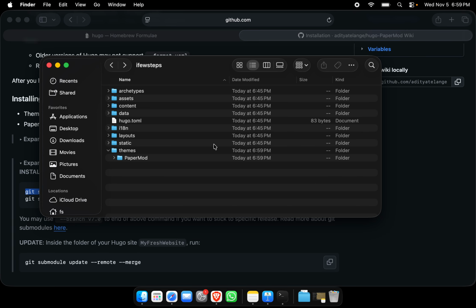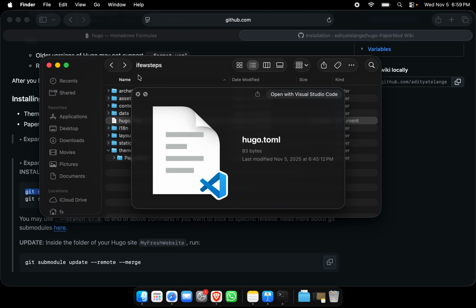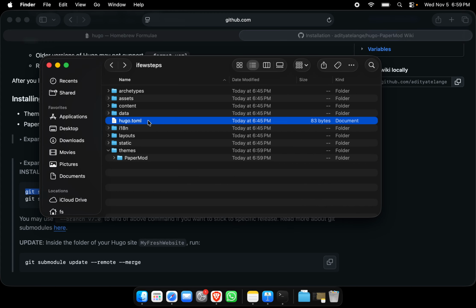And in the next video we'll see how we can configure that. But before that, there is a toml file. Right now this is a toml file. I'm going to change this to another format, the YAML format. So we'll modify that later, and in the next video we'll configure this first, then we'll open this project inside Visual Studio Code. So that's it.